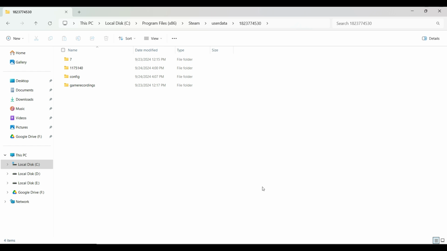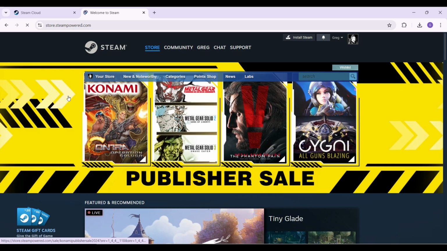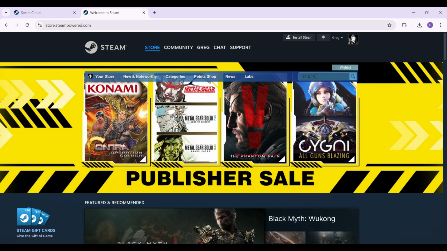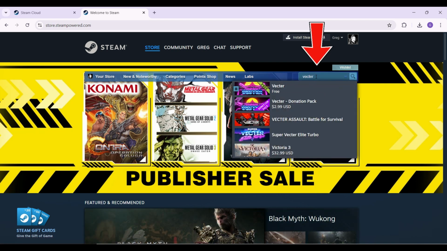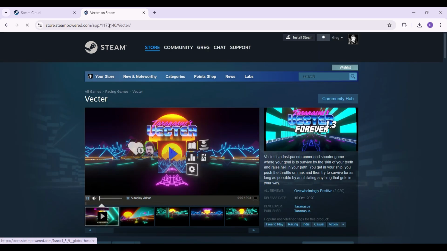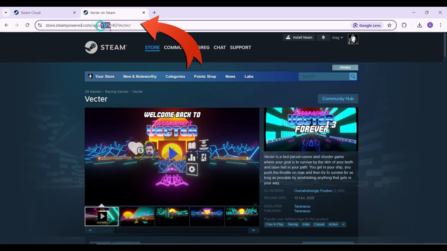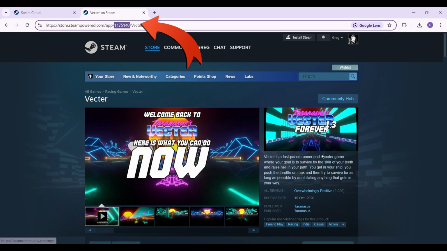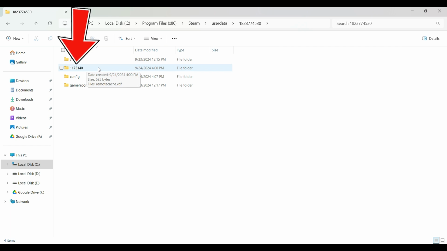Now once you've done that, I'm going to open up a browser. As you can see, I have opened up Steam in my browser. From here, all I'm going to do is search for Vector, our game's name, and this right here is the game. I'm going to click on it, and on the navbar, as you can see, there is an ID for the game. I'm going to search for the game in my folder right now, and guys, this is it. This is the same folder name.